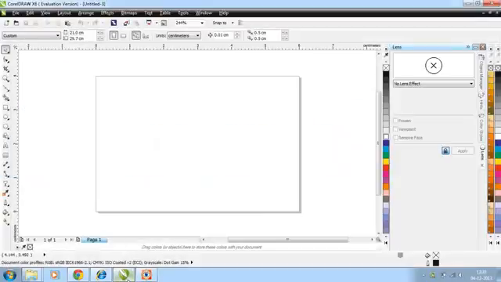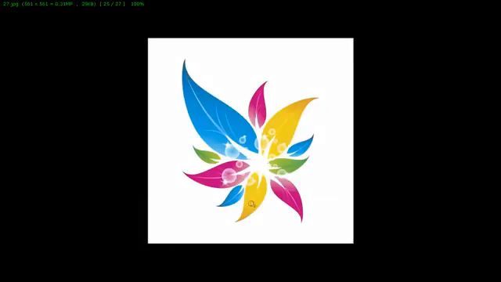I just want to prepare a floral design like this. First of all, see, this floral design consists of 5 colored petals, small bubbles with transparency effects, and small stars like this. So we can prepare all these things in CorelDRAW. Now I'm going to prepare that.